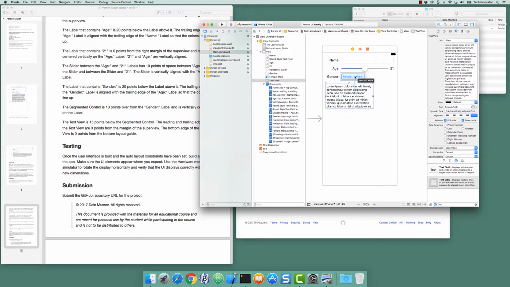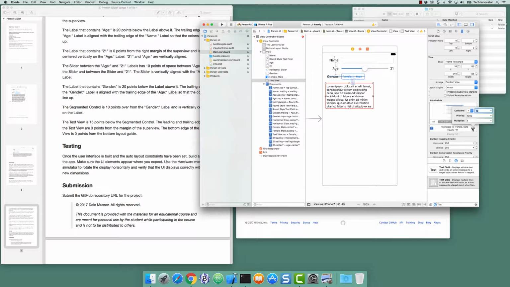So I'm going to control click drag from the text view into the segmented control and click vertical spacing. With the text area selected and the ruler chosen, I'm going to edit the distance down, which we wanted to be 15.